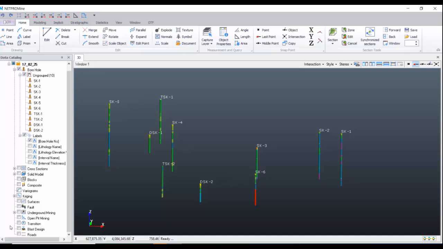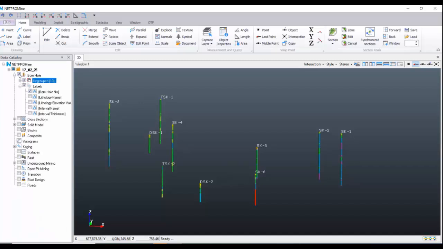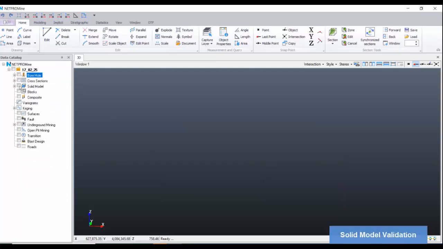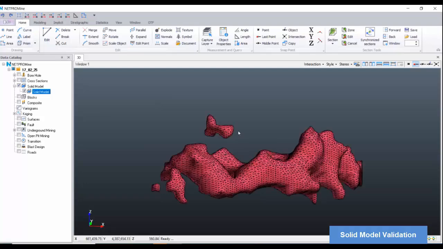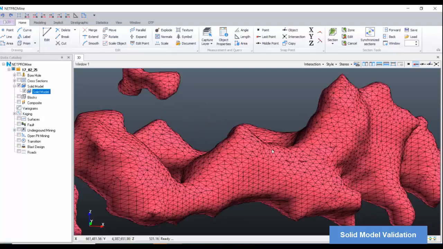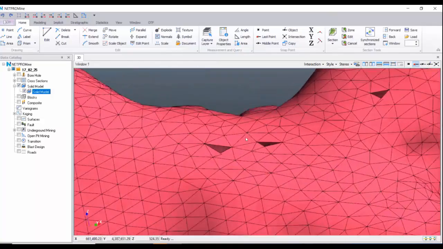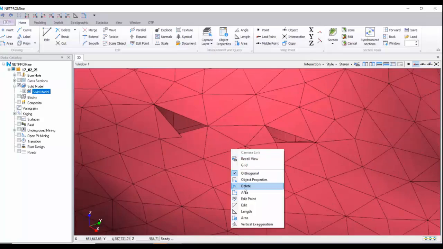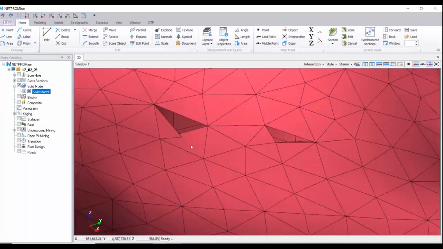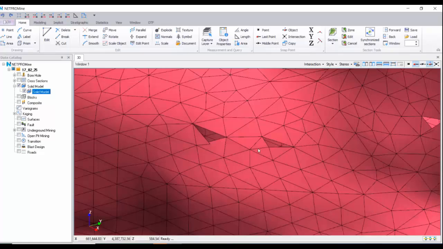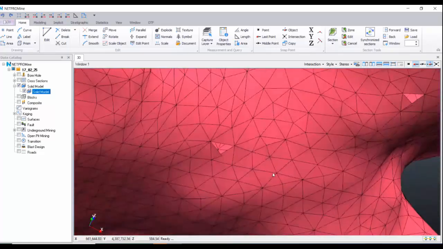All right, next I'm going to talk about solid model validation. Before we started this webinar, I actually added some solid model. So here, as you can see, if you go to edit and select a triangle, you can edit its corners. So I made some incorrect triangles on the solid model.